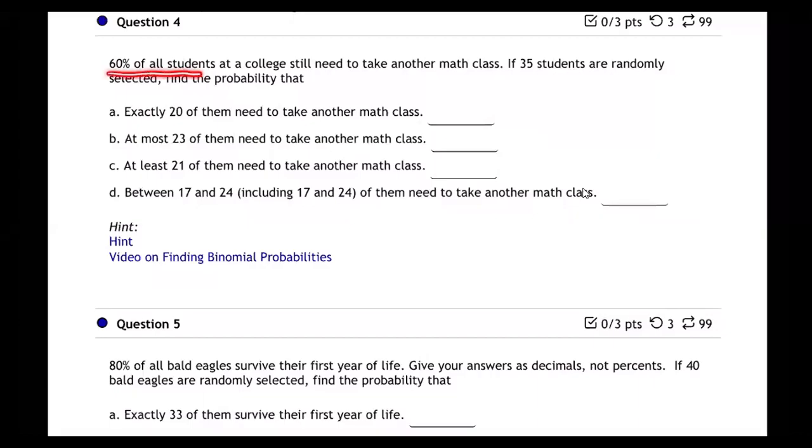60% of all students at a college still need to take another math class. If 35 students are randomly selected, find the probability that exactly 20 of them need to take another math class. And then at most 23, at least, and so on.